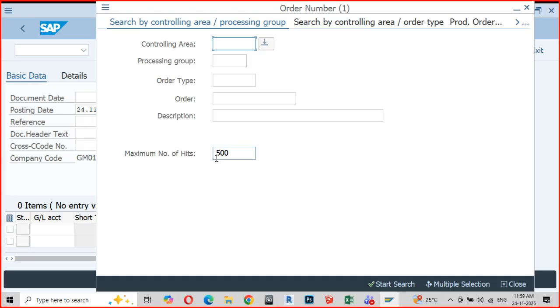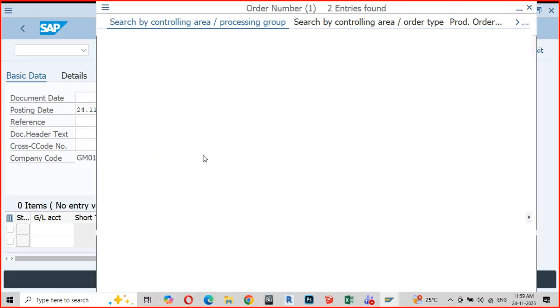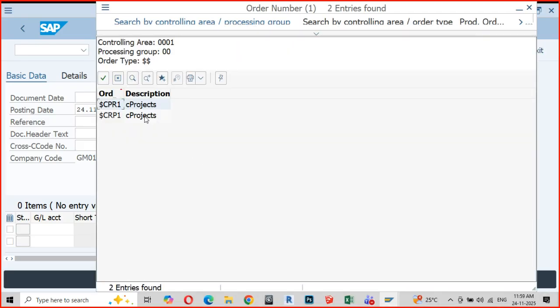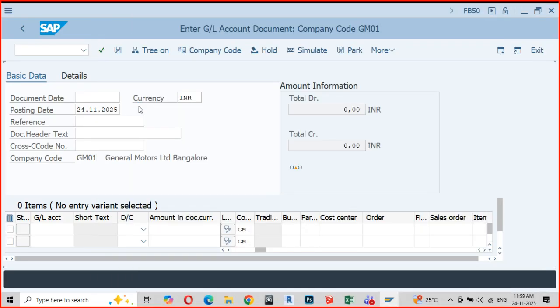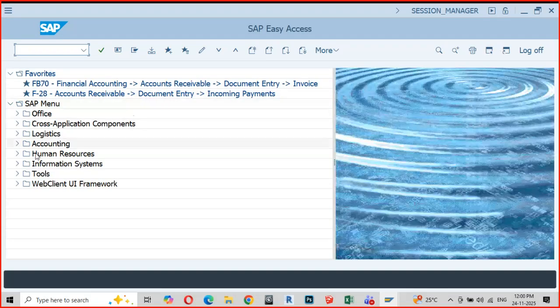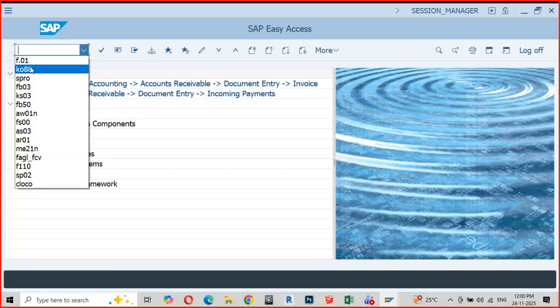Type controlling area. Let me assume that I'm using the controlling area 0001 and I would extract just 10. See, there is something called C projects, which some person has created. So I enter the order here. And this CPR1 is constructed here. It is no way the activity of an end user. The consultant would have created it here.